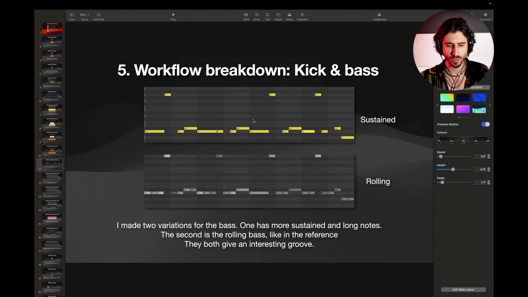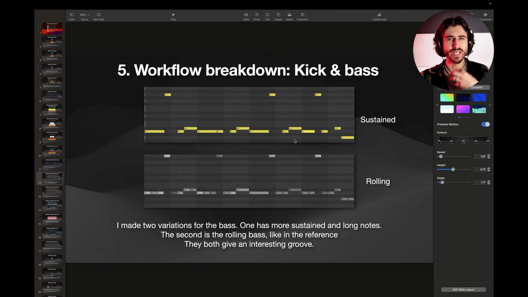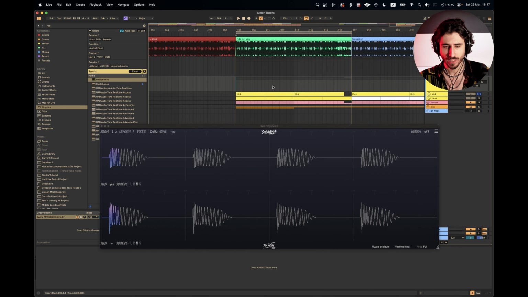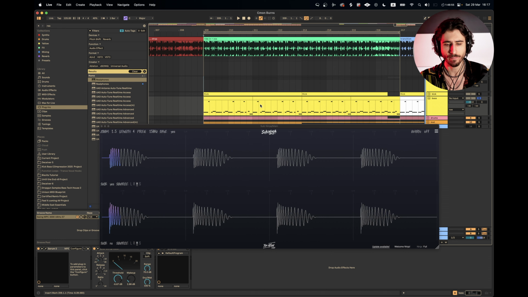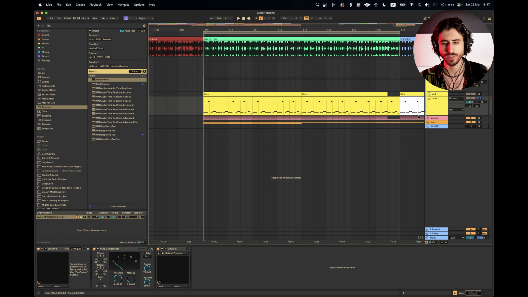The next thing is going to be the bass. So I made 2 variations for the bass line. The first one is sustained and the second one is rolling. The second one is more like in the reference, and they both give an interesting groove. So let me play you with and without the kick, and then you will understand how it impacts the groove and how it sounds with the lead.